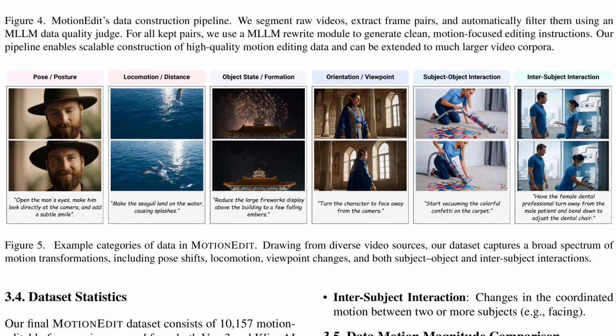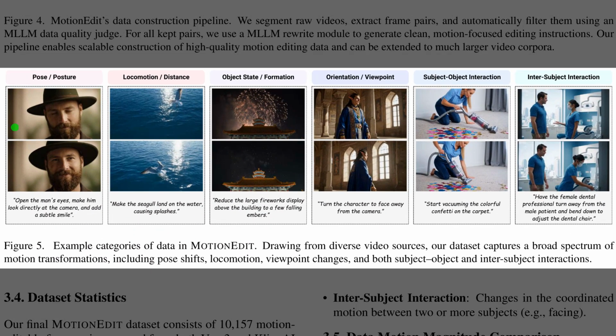Alright, the previous figure contrasted dataset quality, and Figure 5 now spells out what kinds of motion these examples actually cover. The 6 columns illustrate pose changes, locomotion and distance shifts, object state changes like fireworks fading, and orientation or viewpoint tweaks where a character turns away. The last 2 columns show subject-object interactions, such as vacuuming confetti, and intersubject interactions like a dentist turning away from a patient to adjust the chair. Together, these categories define the motion edit space that the benchmark systematically evaluates.